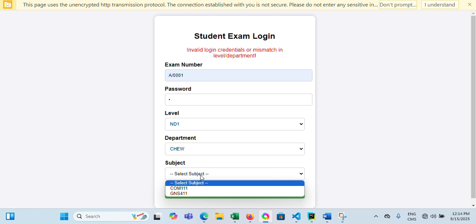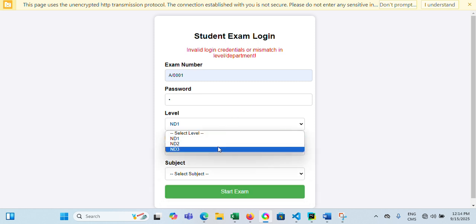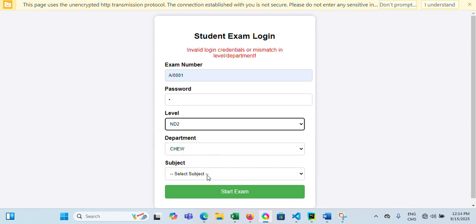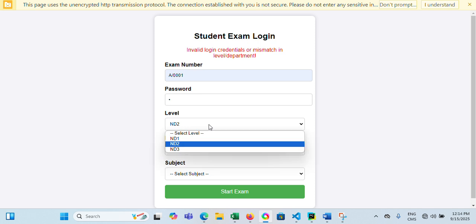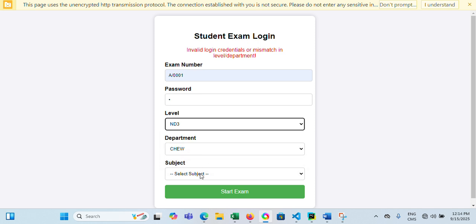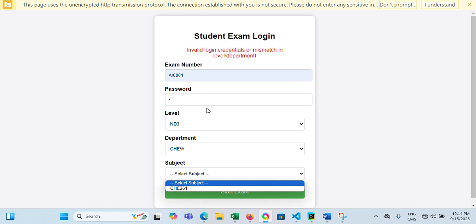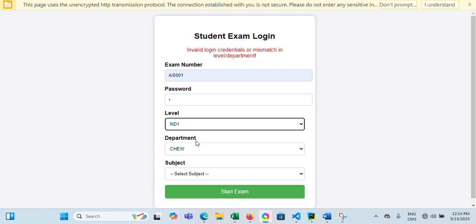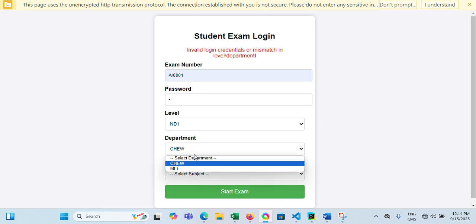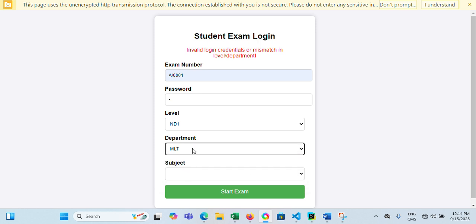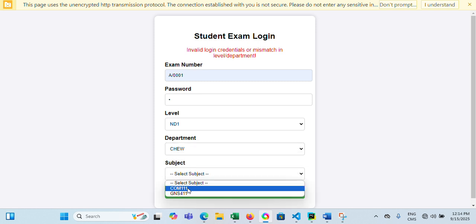CHU means community health worker, so it is assigned to that department. If it's ND2, you get to see ND2 subjects pop up. If it is ND3, you get to see ND3 subjects pop up, as the case may be. So many students in different departments, different NDs, different levels can also use it at the same time.